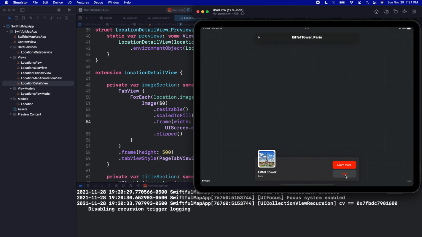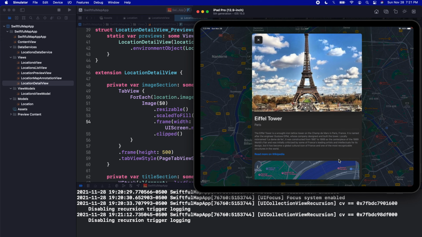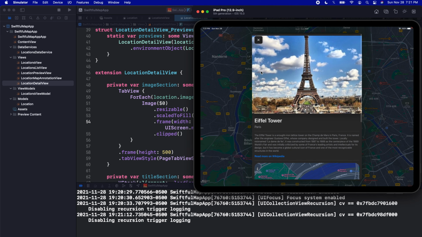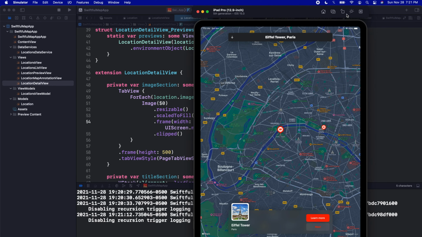This is looking good. I don't think we need to do anything to support landscape on the iPad here. Even the sheets are looking good. So I think that's actually just all we're going to do for the iPad support.